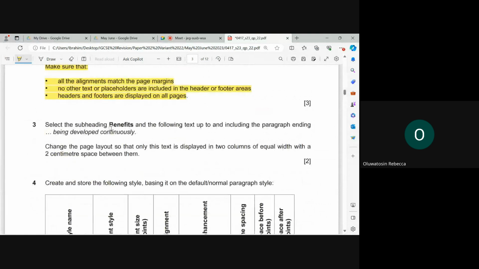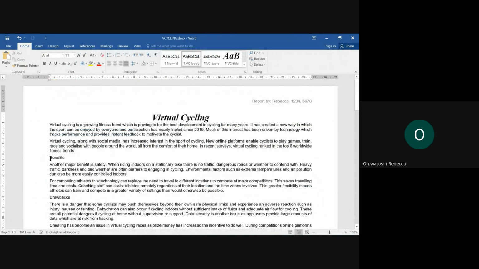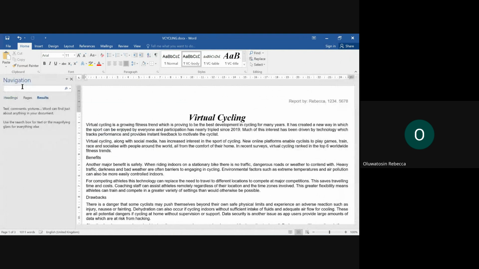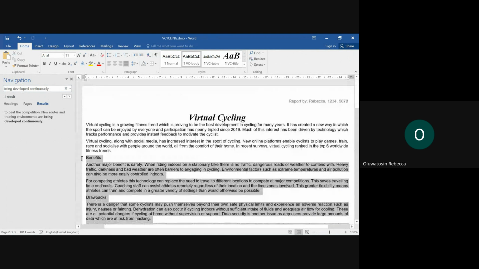Okay, select the subheading benefits and the following text up to and including the paragraph ending being developed continuously. Okay, so we can easily find benefits since it's a subheading. But I'm going to copy this text so that I know where to stop. So this is the text benefit. So I'm going to make use of find to find the text. Okay, this is it. So I'm going to select up to benefits.